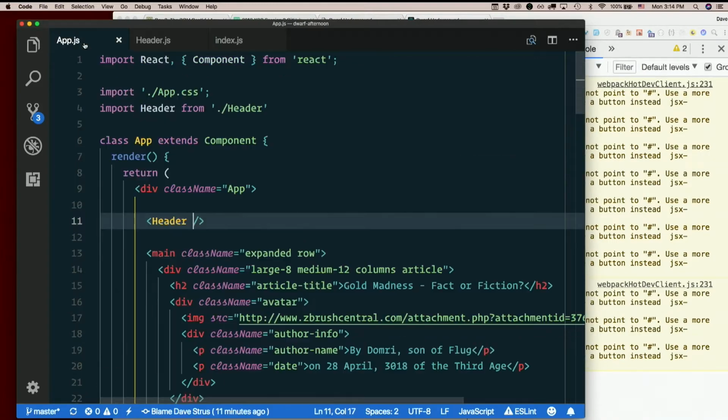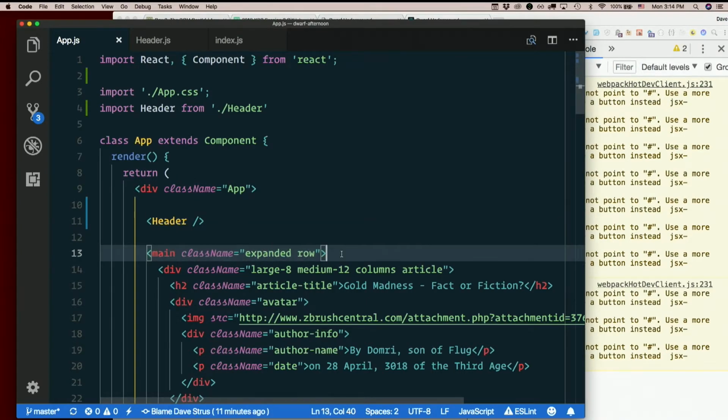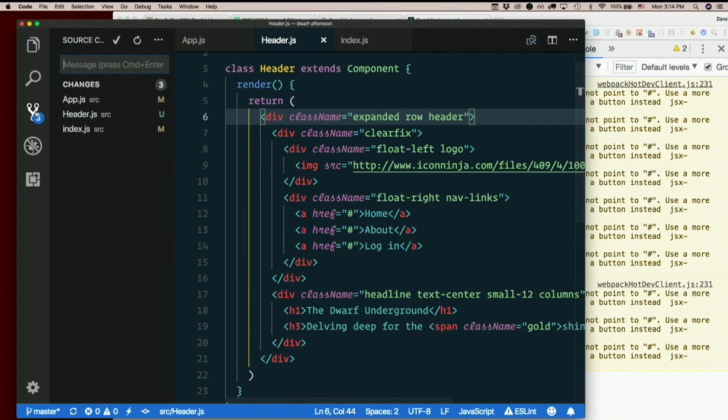So that was everything inside className App down to here, down to main. So everything between the opening div tag and main. So these lines right here. I'm going to go ahead and save this and push it up. Extract header component.